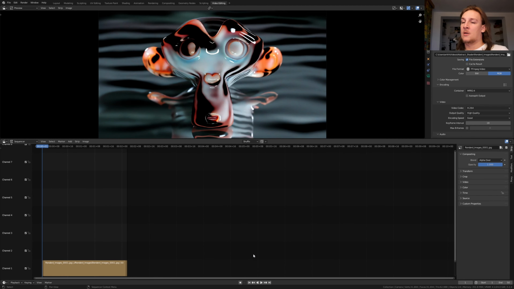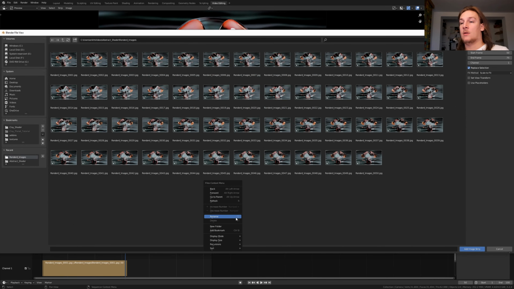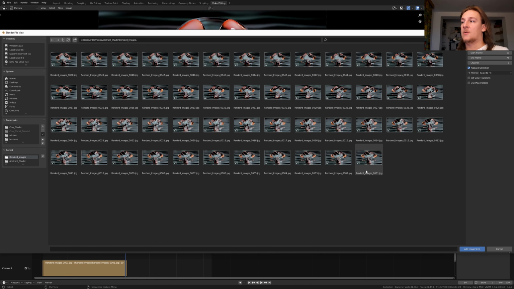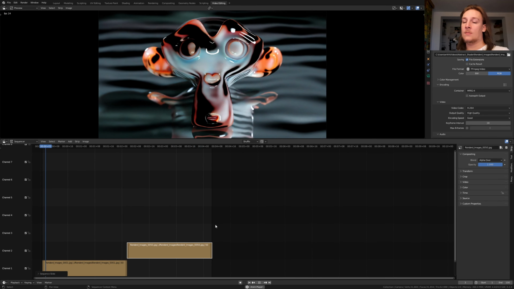To make this a loop, let's go to the last frame and set the end to 100. Now hit Shift A again, image sequence, and go to sort and sort by modified date. As you can see, now it is in reverse. So press A and enter and move it by 1 frame. Now if we press play, we've got a loop here.